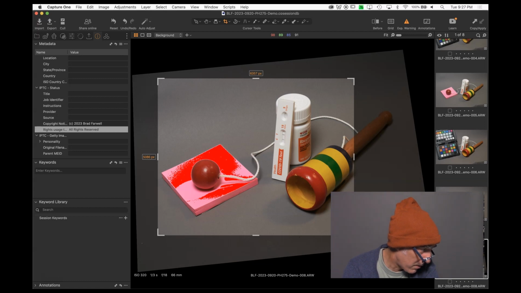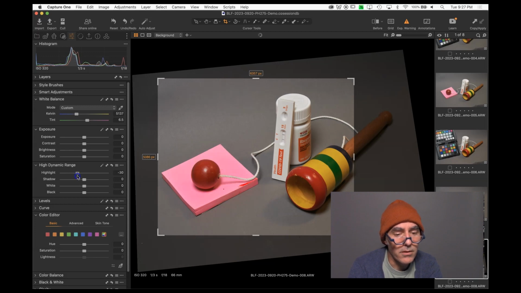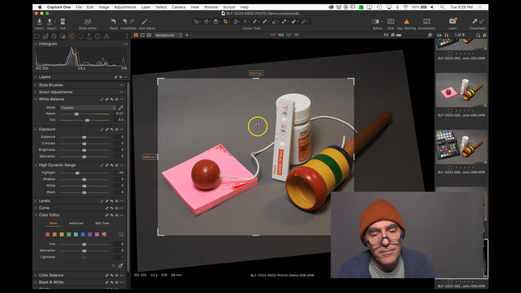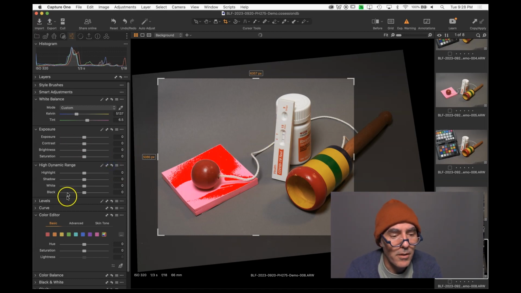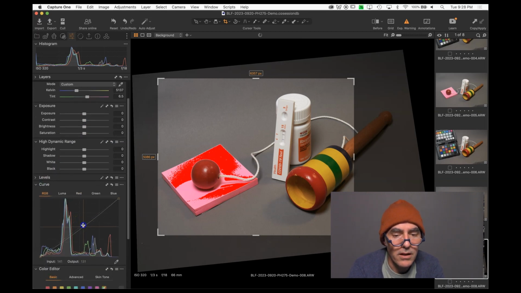Okay, we've got the exposure there. Let's go in and make some adjustments, right? So that's up here in this tab. We can adjust the exposure. I'm going to bring the highlight range down a little bit. You'll notice I have my exposure warning on there, so that helps. I don't know, that seems to bring this down a little bit too much, so I'm going to undo that. I'm going to go ahead and go to curves, bring that up.